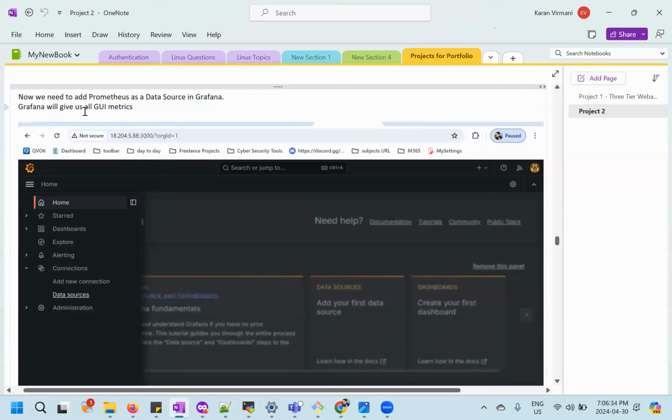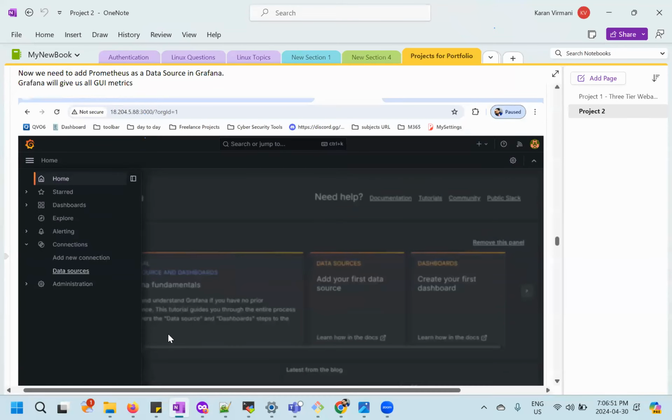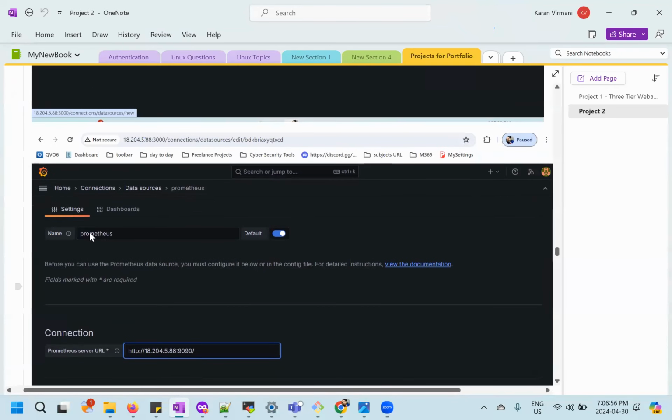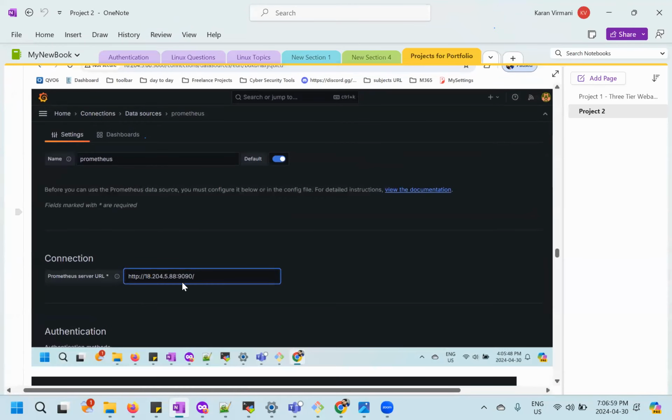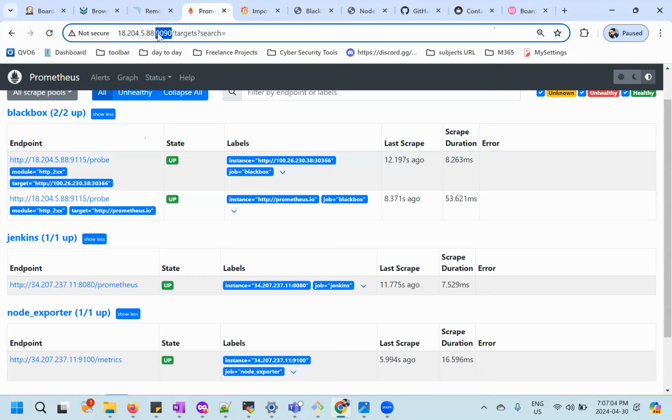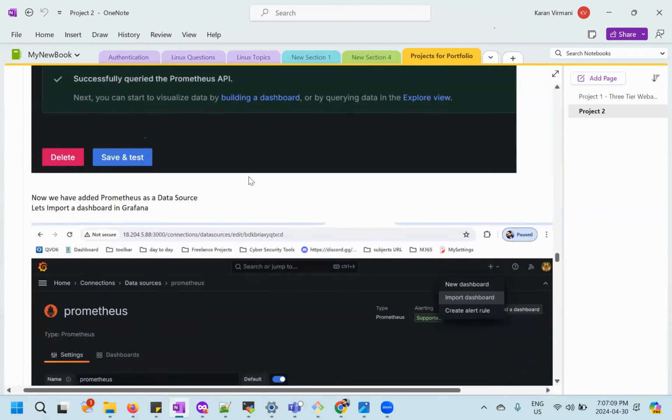Now we want to see everything in a GUI manner. So we need to add this Blackbox, which we configured in Prometheus, as a data source in Grafana. If I go to Grafana, I can create a new dashboard or import a dashboard. First I have to go to Data Sources and add a data source. I pick Prometheus from here and provide the URL of Prometheus, which is running on 9090. Now it is successfully queried and saved.